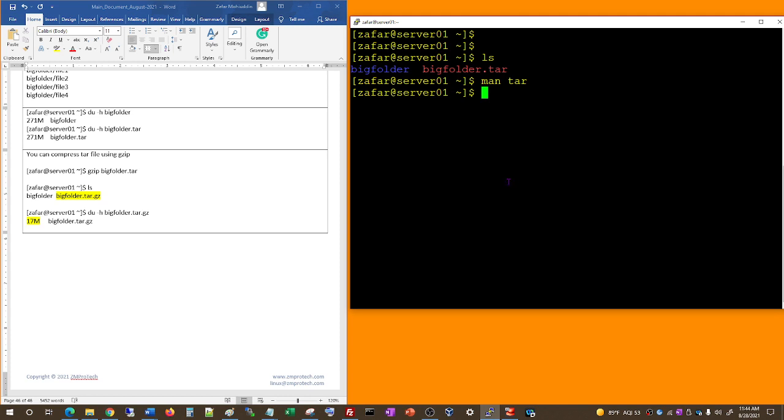Okay. So what it's gonna do is tar -xvf big folder.tar. Okay, fancy.